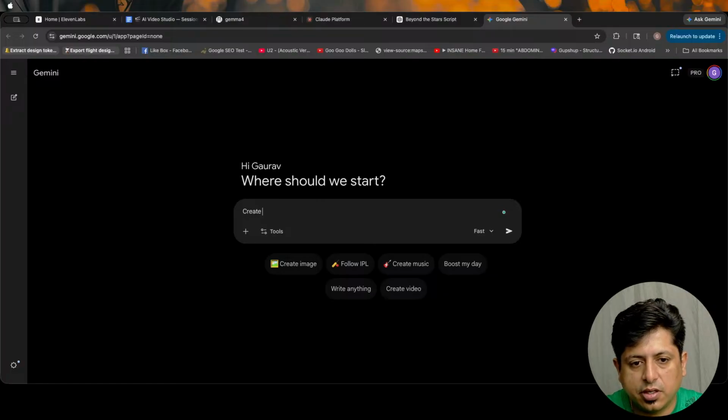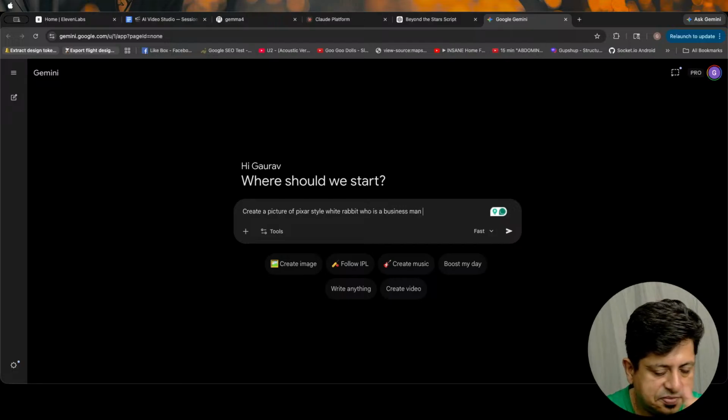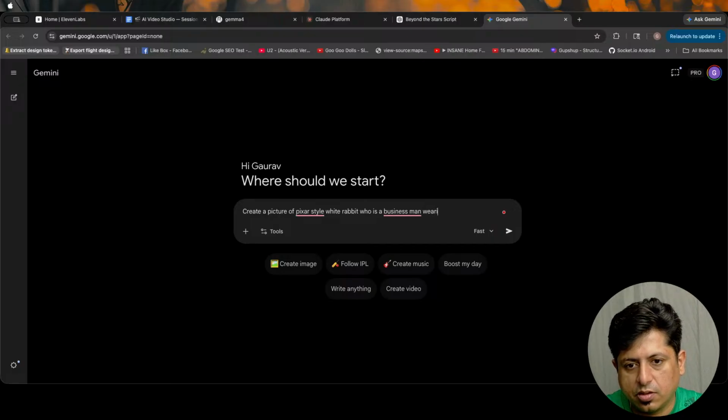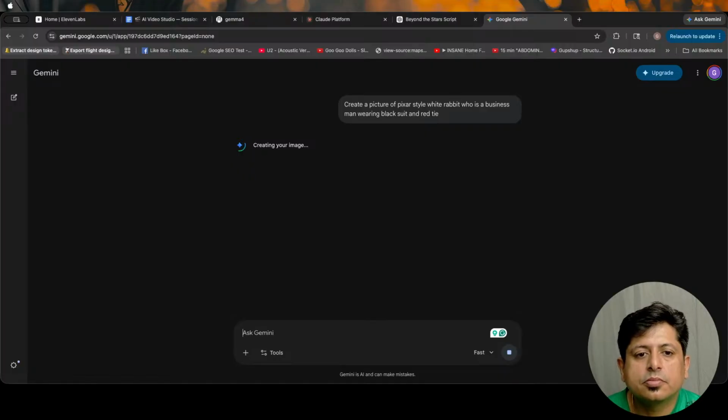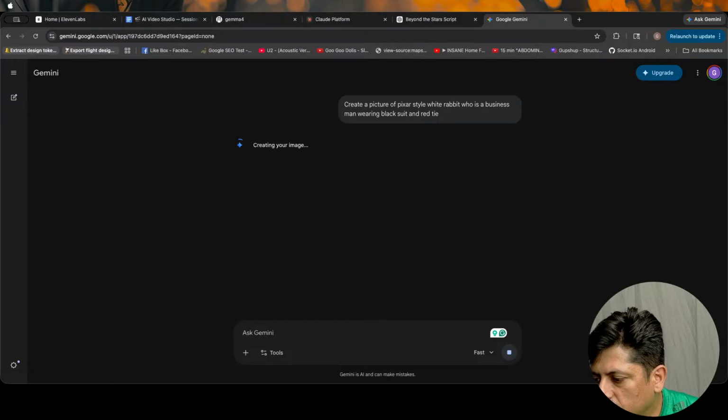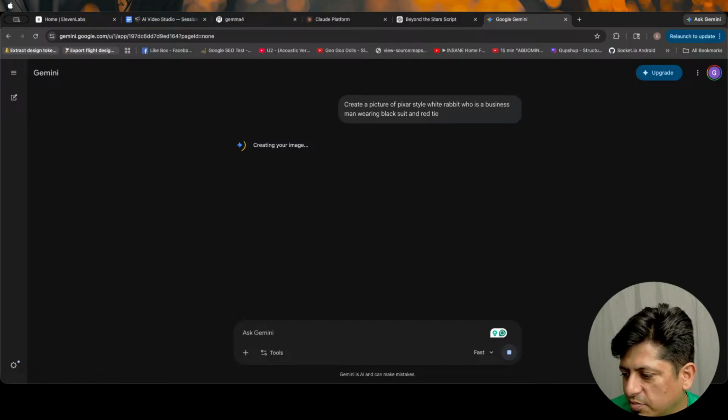Okay, create a picture of a Pixar-style white rabbit who is a businessman wearing a black suit and red tie. Okay, we'll put tortoise as cameo as well, as somebody asked.